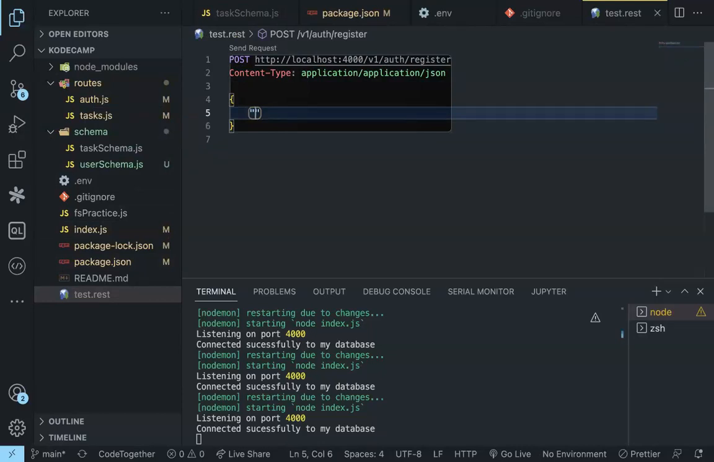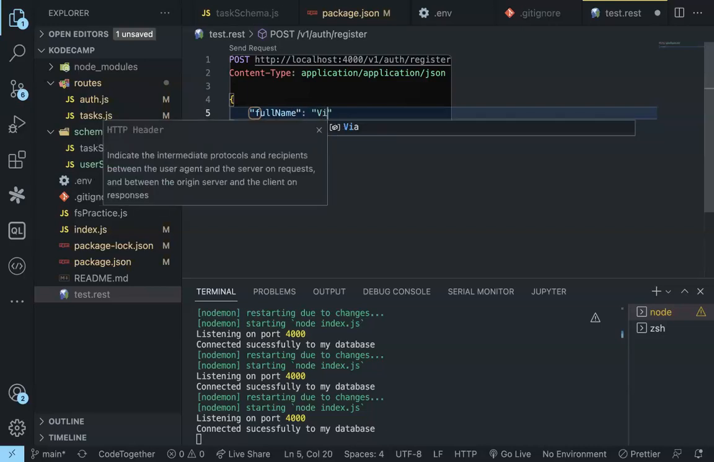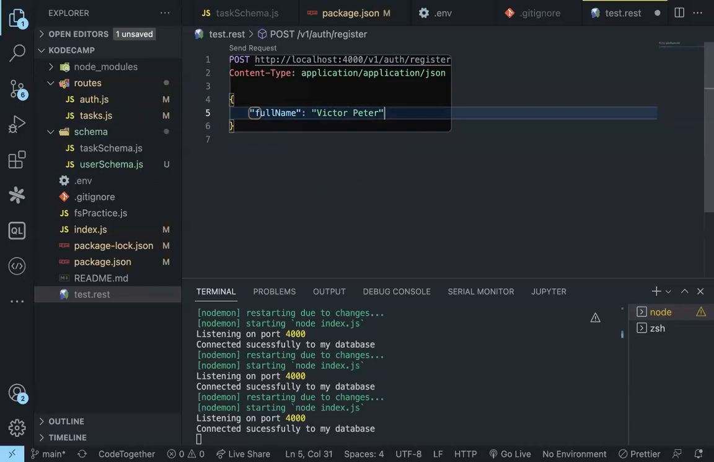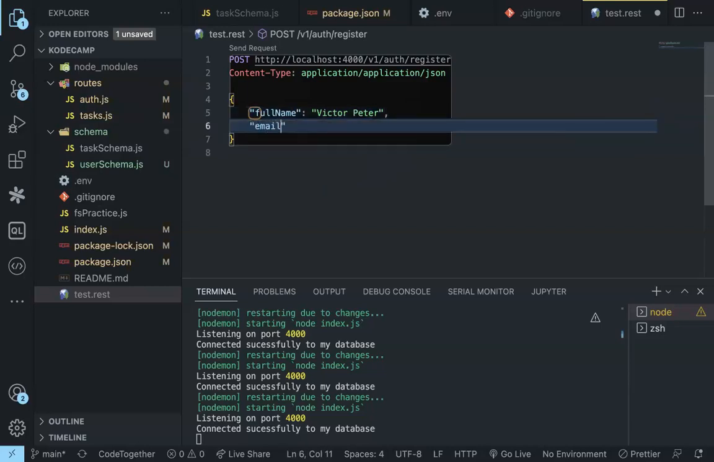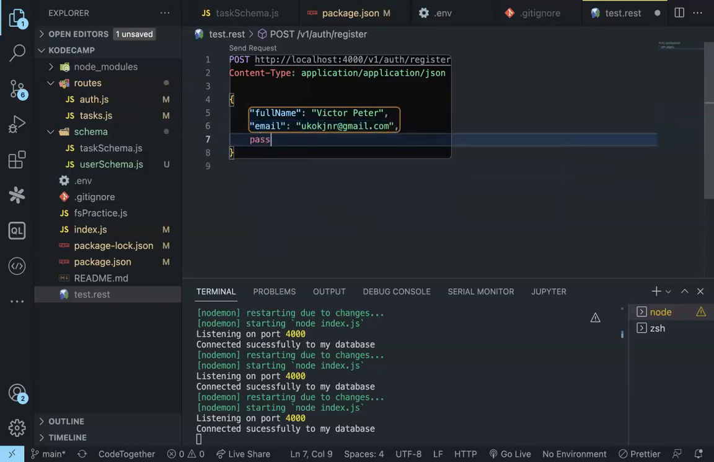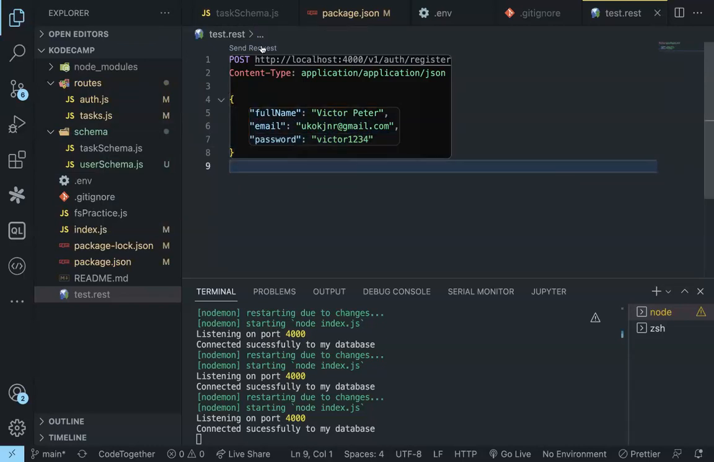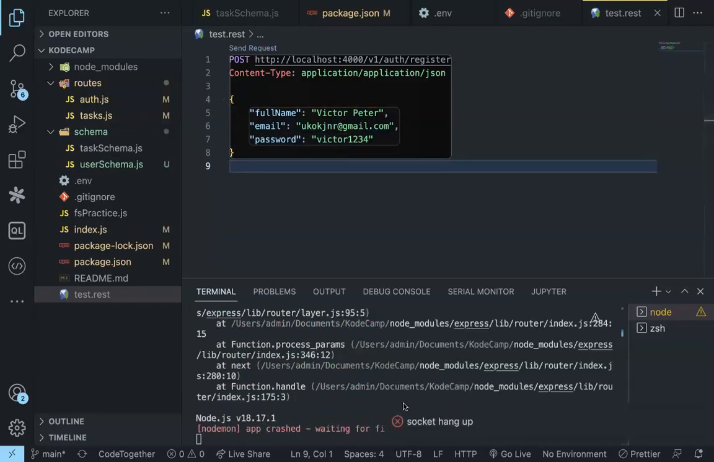Then the next thing we are going to do is we'll declare our JSON, which is the body. We'll then say fullName should be Victor Peter. Yes, of course, me. Email should be hookupjunior@gmail.com, right? Then password should be Victor1234. Okay, then let's send this request and see what happens. Okay, it crashed.